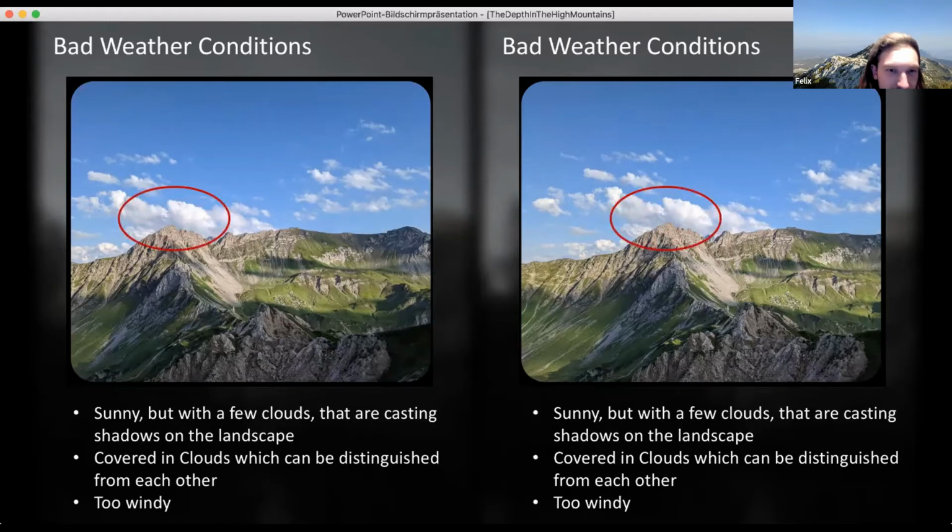And yeah, you can see that the clouds appear as if they were in front of the mountain, even though in reality they are behind it, because they moved. And you'll get similar problems with the clouds if the sky is covered and the clouds can be distinguished from each other. And much wind makes these phenomena even worse. Next slide, please.